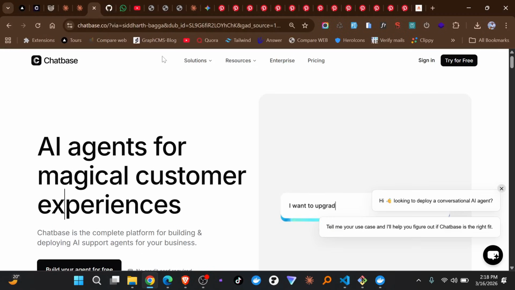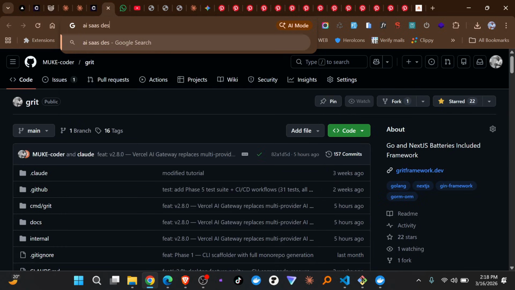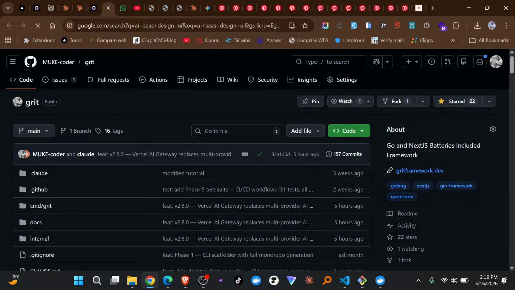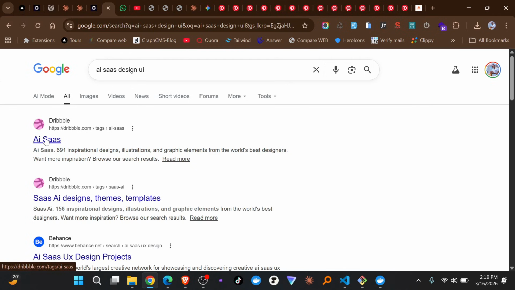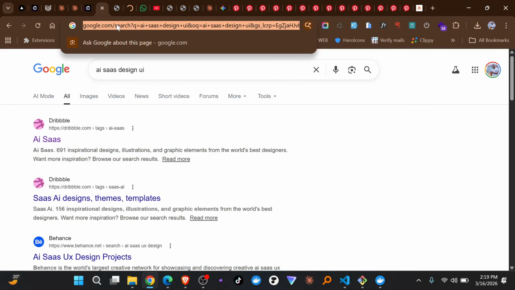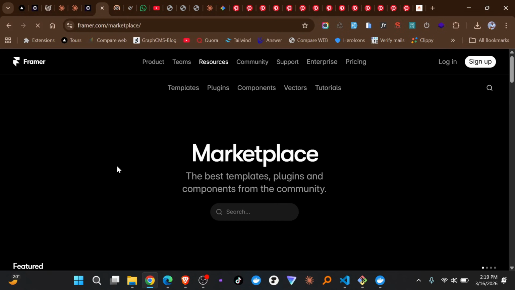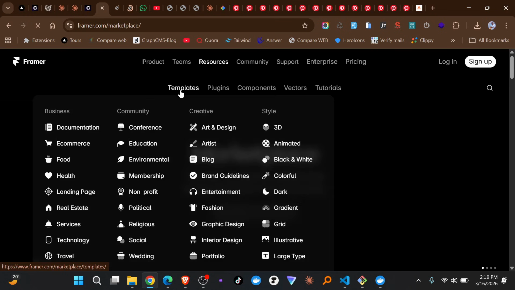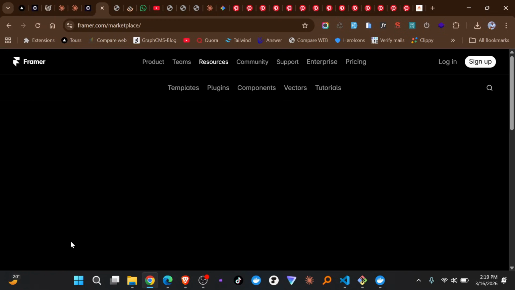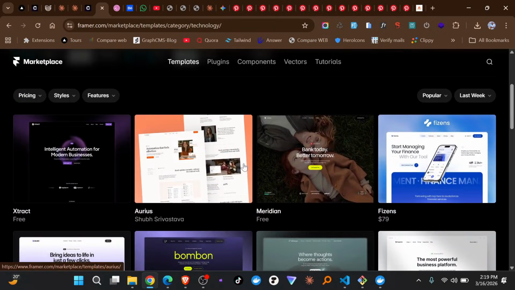We could also just get a design. So I could come here and search for AI SaaS design UI like this. And you could go to this and this. We could also go to the Framer templates marketplace, and go to templates. I'm going to go to technology to see what is there, and see the ones which are AI.